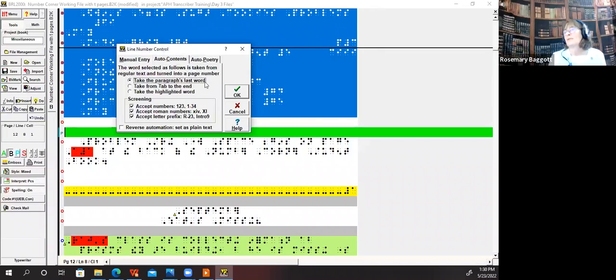I'm going to take the paragraph's last word, which I know now is a number, the print page number for that section. And down here, just in case the last word is, we don't want it to take the last word within a page number. So I'm going to select this section. Sometimes you'll have numbers like R23. I'll show another file that has that. And I would keep except letter prefix. But right now I'm screening and just accepting the numbers 1, 2, 3, and so on. I'm going to click OK.